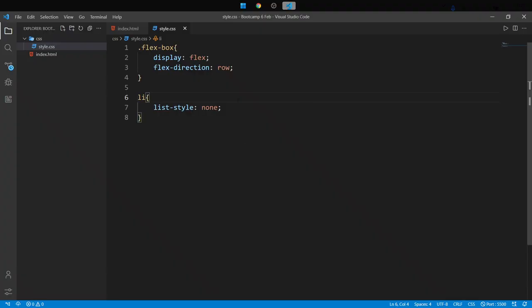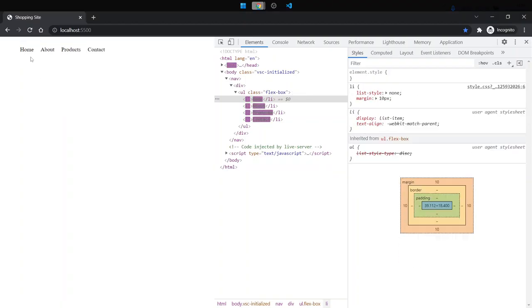What we can do is define margin, and I can define it as 10 pixels. After saving this, see there is space between these elements. If I click on this li tab, you can see there is an outline around the home text, which is in brown color. I can hover over this styles tab, and I can see here the value is 10. This is the 10 pixels margin I have given, defined here as margin 10 pixels.